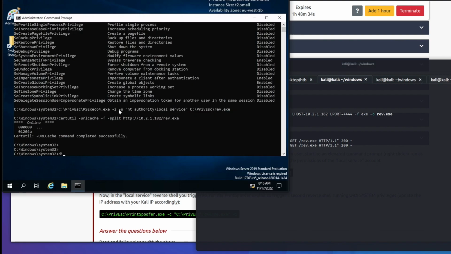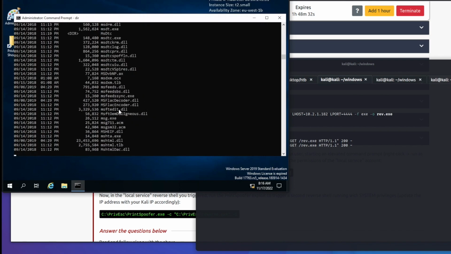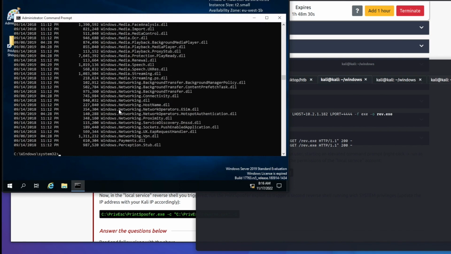So now if we say dir, we put that in the wrong spot, whoopsie daisy. We'll go ahead and cancel that, but we'll get our shell here and then we'll move it in a second. So actually, we'll just go ahead and move it now.